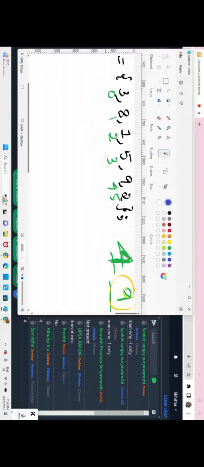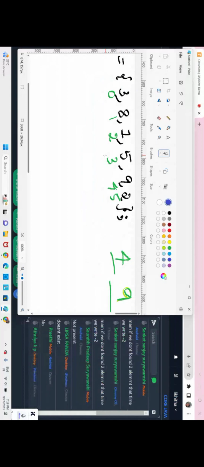Yes, sir, Sanket got it. Ma'am, if we don't find the element, then at that time we write no? No. See, any minus value you can write. It's not that only -1.